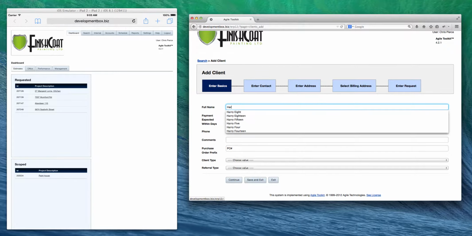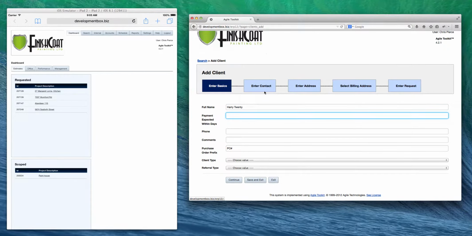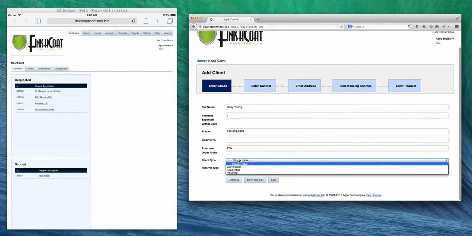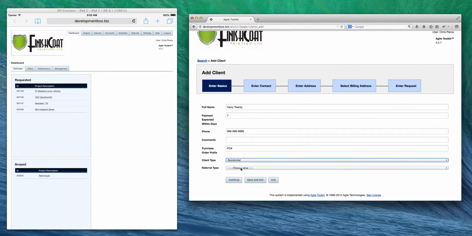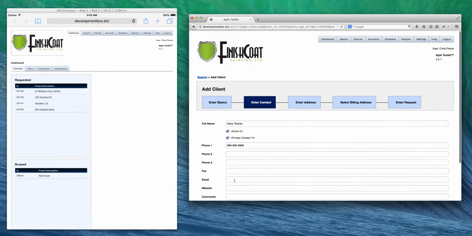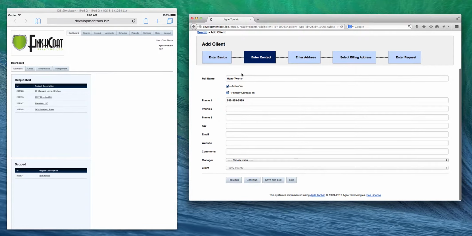I'm going to add Harry 20 to the system, and we're going to say payment is expected within 7 days, and we'll put a phone number. And finally, I'm going to pick the client type. I'm going to say that he's a residential client, and the referral is from the newspaper. So we're going to hit continue, and you're going to see it automatically creates a contact, Harry 20, and makes him active. Primary contact, it brings his phone number over.